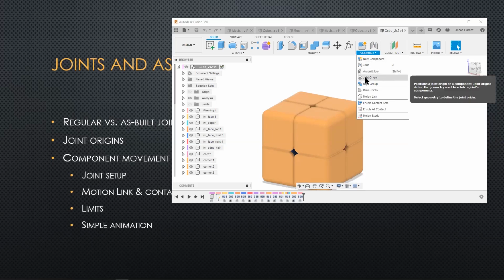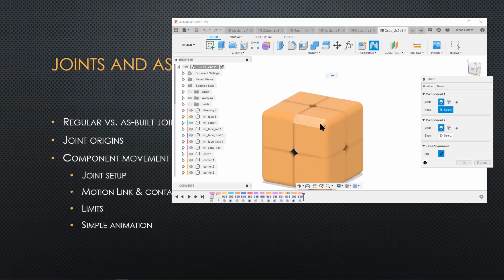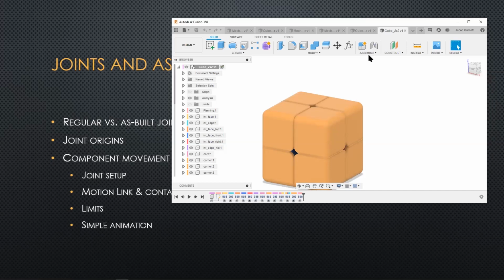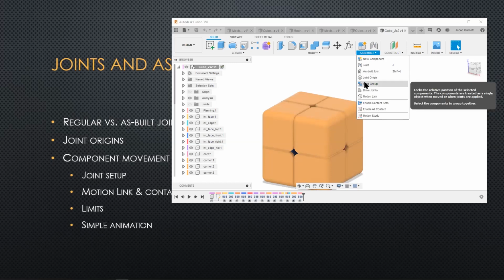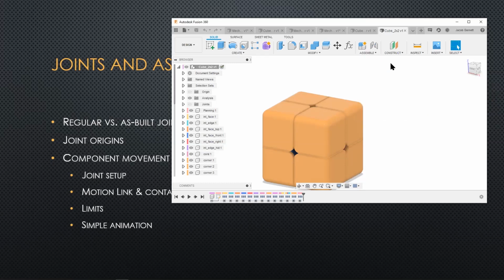On to joint origins. Sometimes one of the automatic joint origins that Fusion creates for you isn't what you want. You want something else. You can add joint origins to the part pretty easily using this. And then there's also rigid groups. So if you want stuff to just stay together and you don't want it to be any more complicated than that, you can tell Fusion that you just want parts to be in a rigid group with one another.